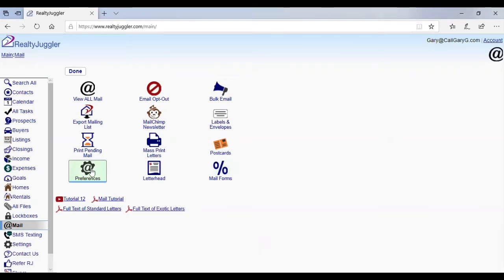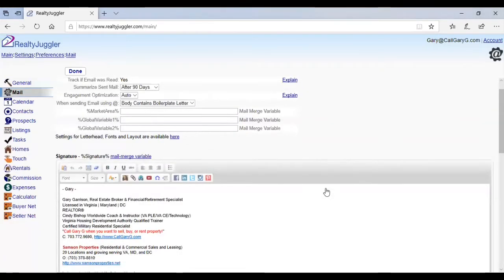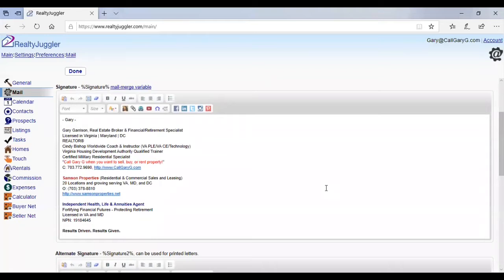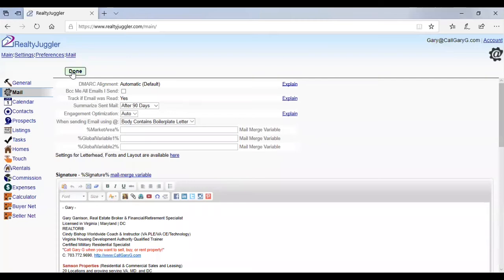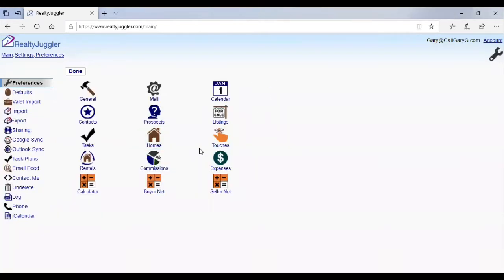We'll start with preferences because this is where you will go to create your signature block for all of the email that you send out through Realty Juggler. You'll have the typical editors for fonts and hyperlinks and things like that to go ahead and create and customize your signature block the way you would like it. Once created, click on the Done button to save everything.